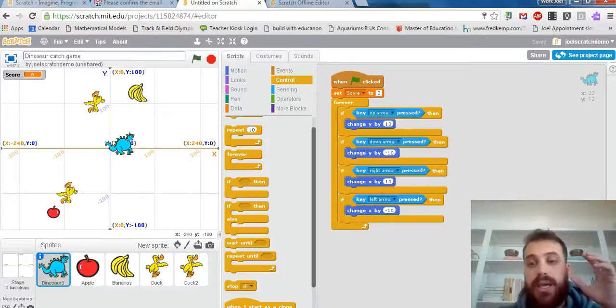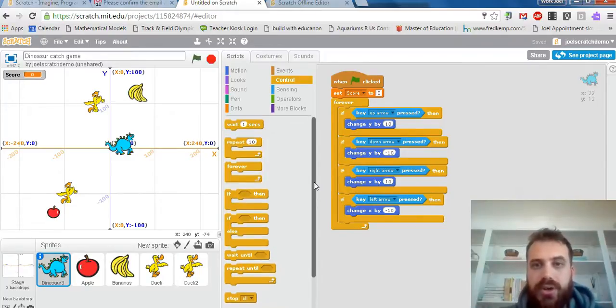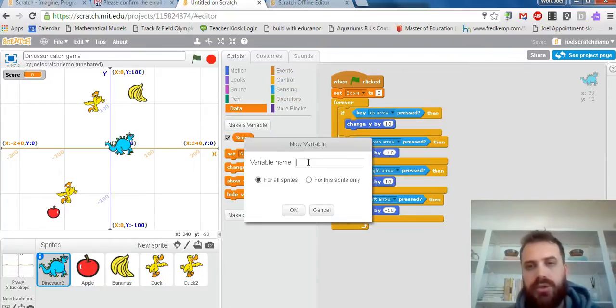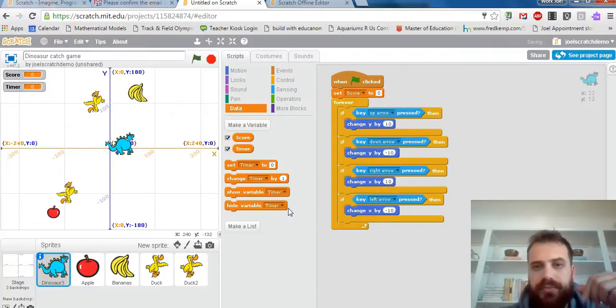Okay, so I'm going to make a timer. This game can only be played for 20 seconds and then the game is over. Now, a timer is kind of like a reverse score, so it's very, very similar. Just in my dinosaur sprite here, I'm going to create a new variable and I'm going to call that new variable timer. And I'll just set it for all sprites.